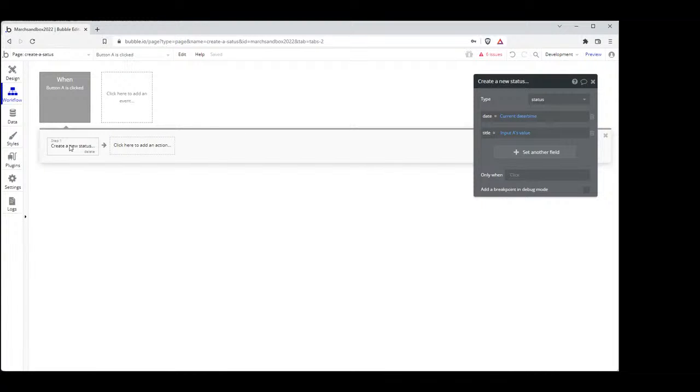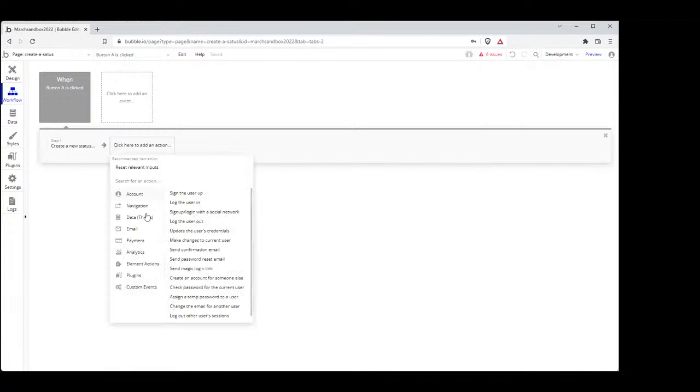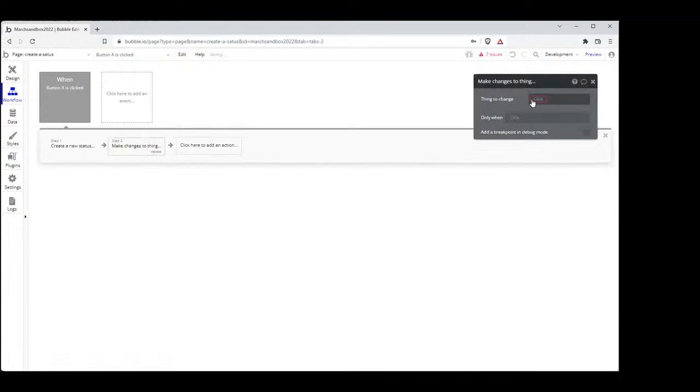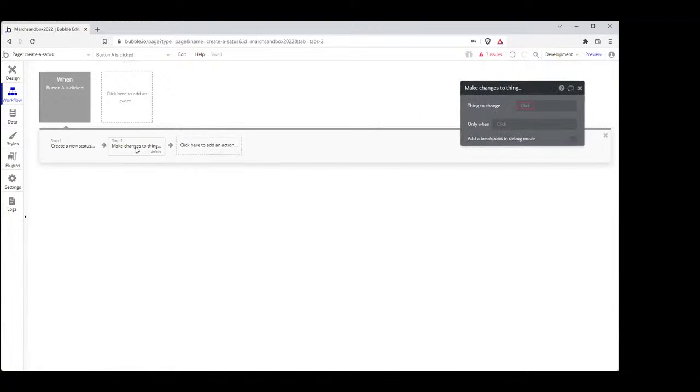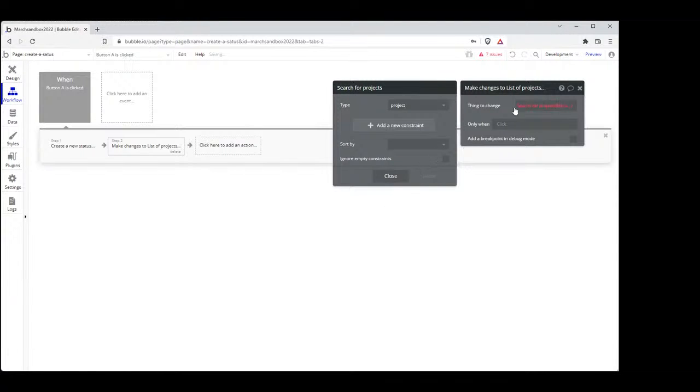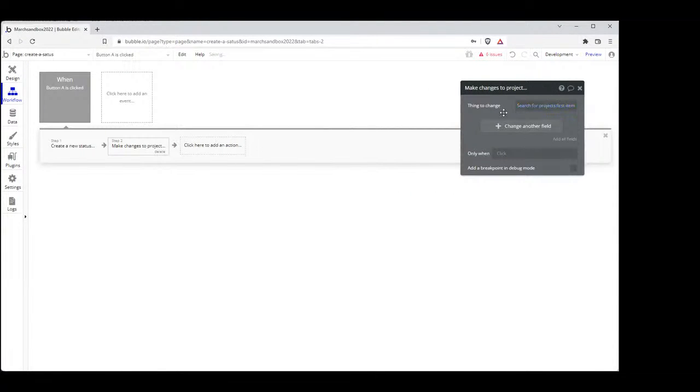And so we're creating a status. And now what we want to do is, presumably, we want to add this to the project. So what we're going to do is we're going to go to data, and we're going to make changes to a thing. And this is assuming that we already have a project created. So, of course, there's different ways to approach this. We could create a project when we click create a new status and then add it to that project. But we already have a project. So we're just going to basically just do a search for the project. First item, because there's only one item currently.